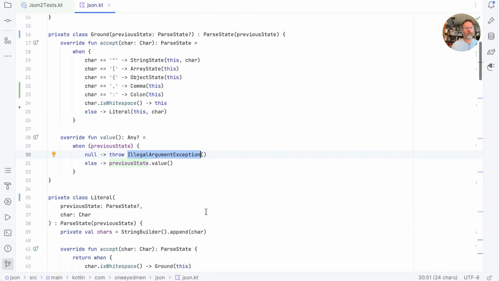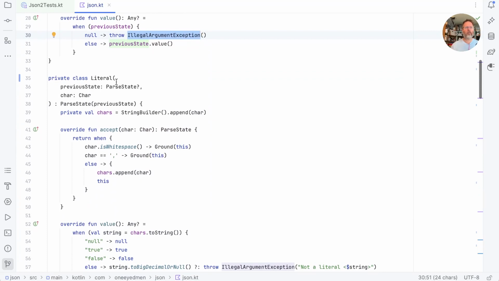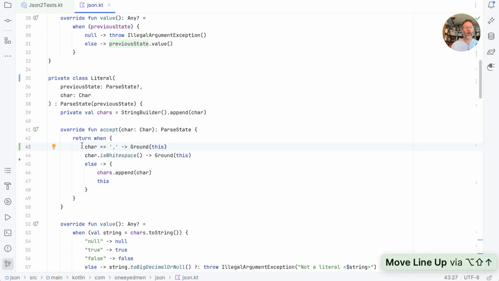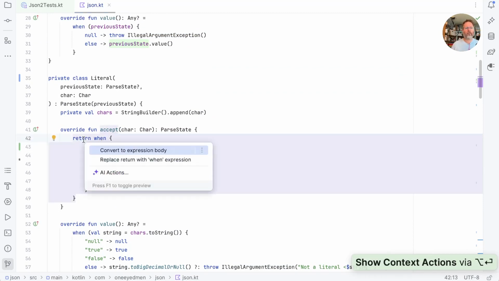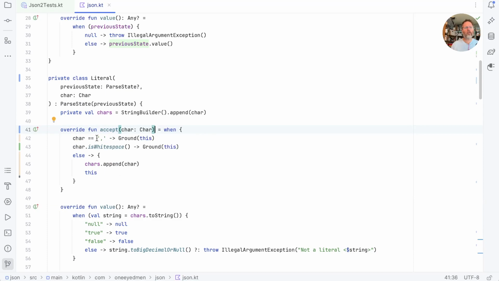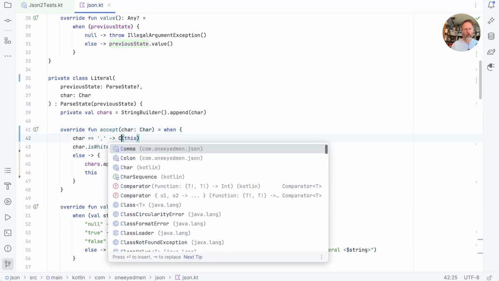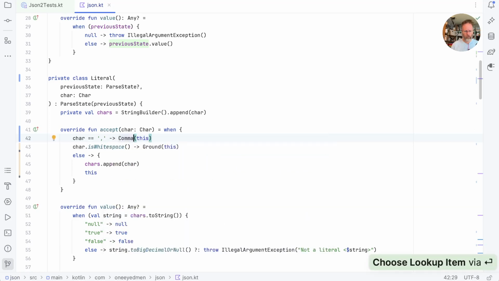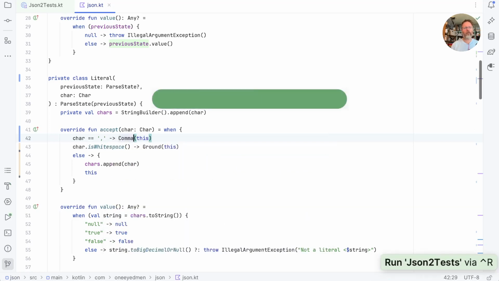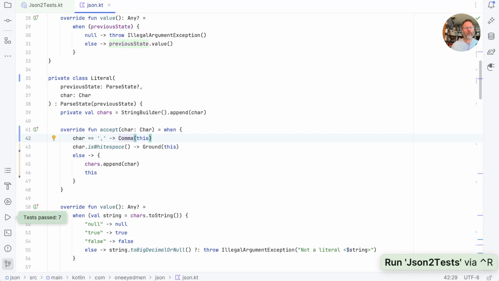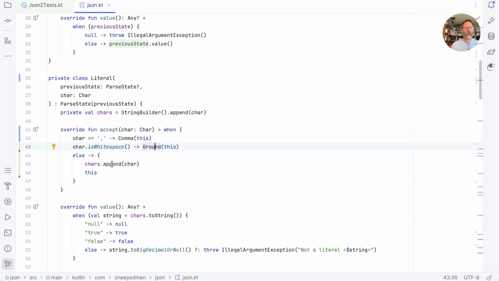Okay, moving on, literals. Literals just remember all the characters in a string builder. Again, I think we could change the order of these two tests in the when, and we could make that into an expression body. So for a literal, commas move us to ground. Oh, well, we have a comma, so maybe we should put that in there. Does that make everything carry on working? It does. Feels like that's a bit better. White space moves us to ground, otherwise we keep on remembering the characters.